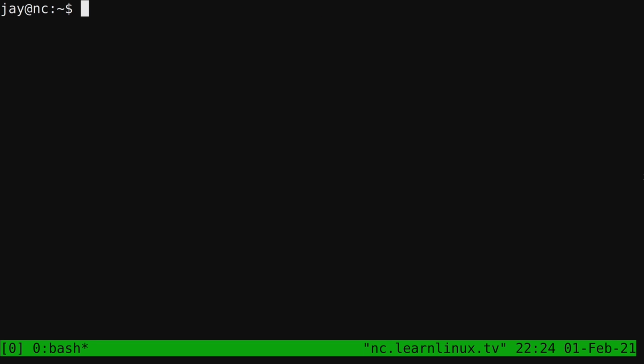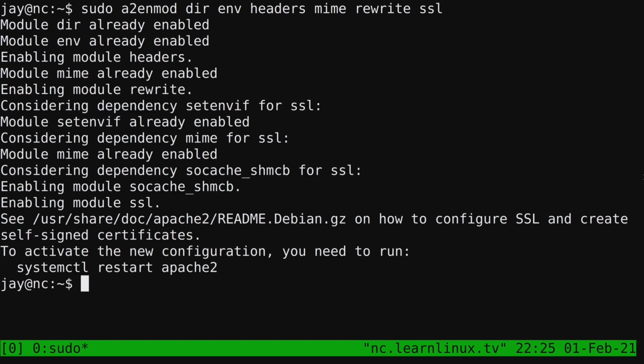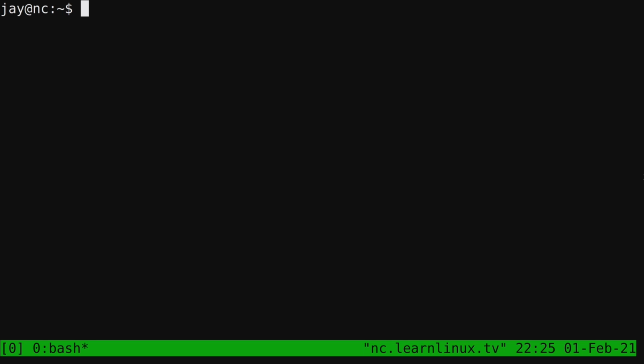Now, there's actually some Apache mods that we need to have enabled as well. So for that, we will run sudo a2enmod, and then dir, env, headers, mime, rewrite, and ssl. These are all recommended by either Nextcloud or things that I've run into and found that I've needed. It's beyond the scope of this video to describe each of these, but these are mods for Apache that extend its functionality. I'll press enter, and many of these have been enabled already. That's okay. It doesn't matter if we run that command, we just want to make sure all of those are enabled, and now they are.